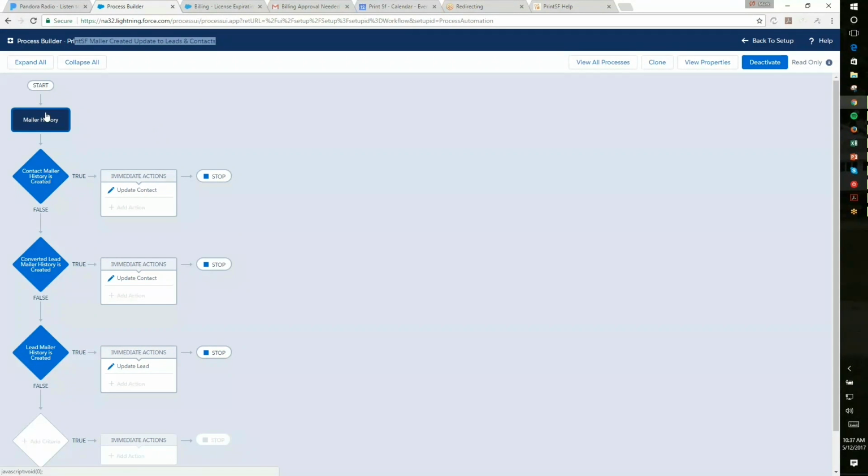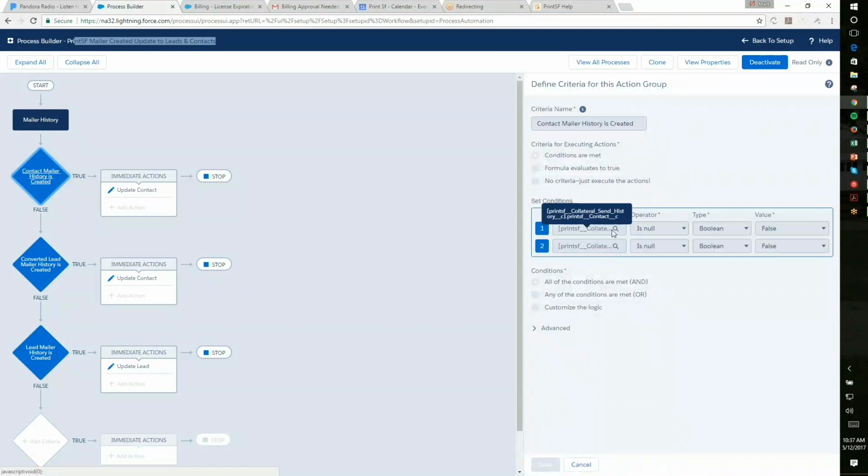As I said, these flows are looking at the mailer history object, and each time, in this case, a mailer history is created. I'm going to click on that so you can see the conditions. It's going to evaluate: is this mailer history that's been created related to a contact? Does the lookup from the mailer history have a value in it pointing at a contact? And the other condition is just evaluating that there's a create date in there, which there will be. So what we're saying here is, is it related to a contact?